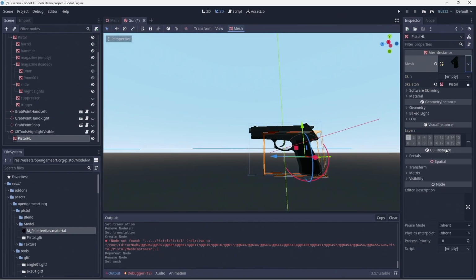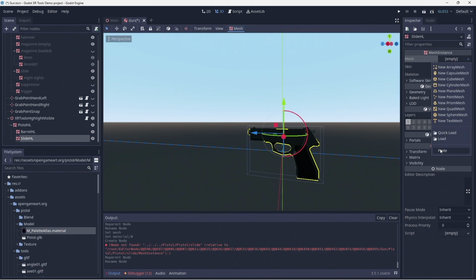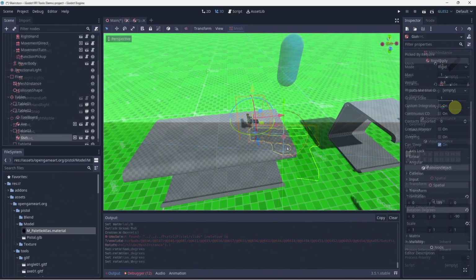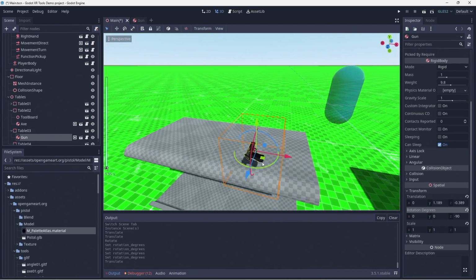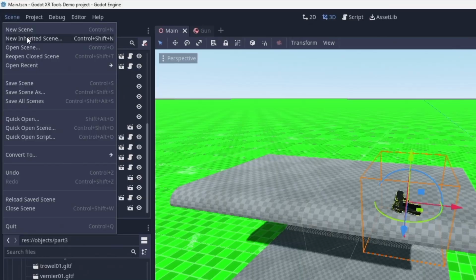We need to copy multiple meshes from our gun. Just the grip and slide is enough. And we use our highlight material. Now we add our gun to our table. We want our player to be able to holster the gun.